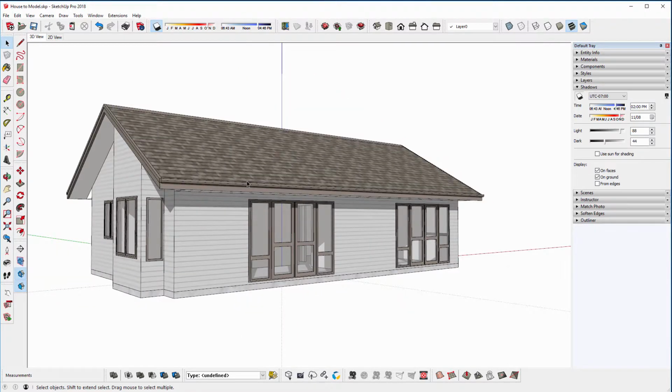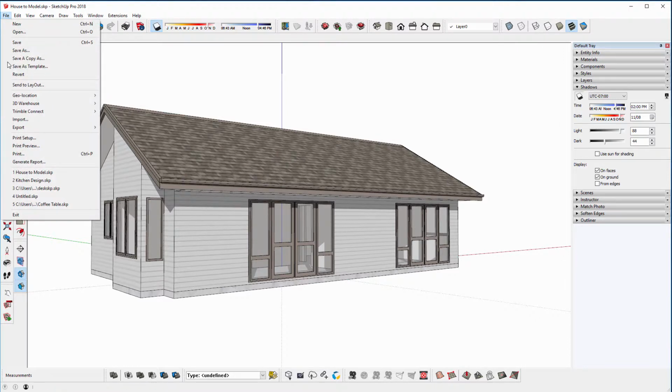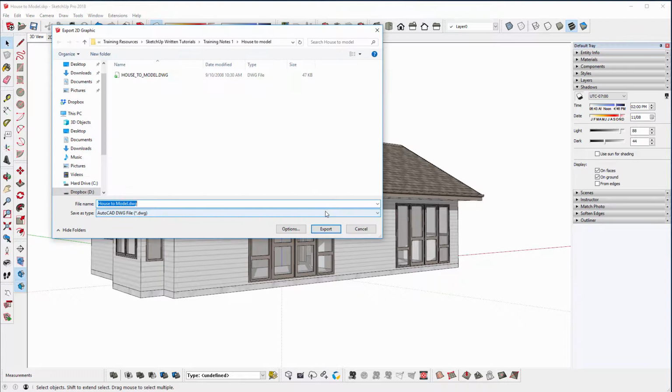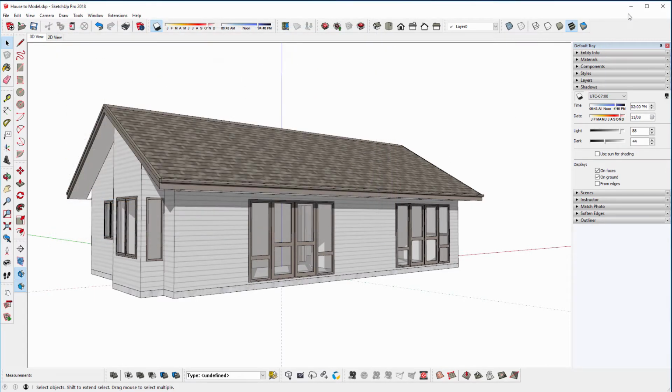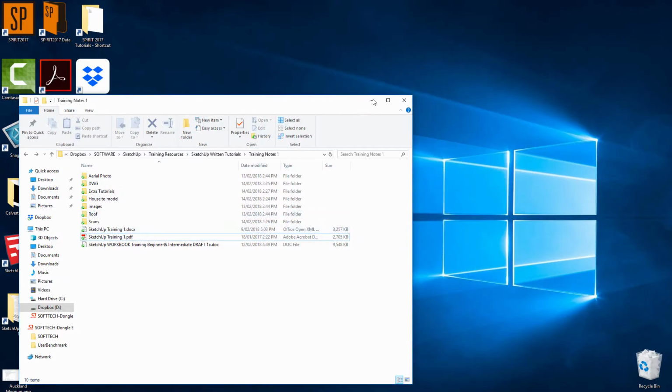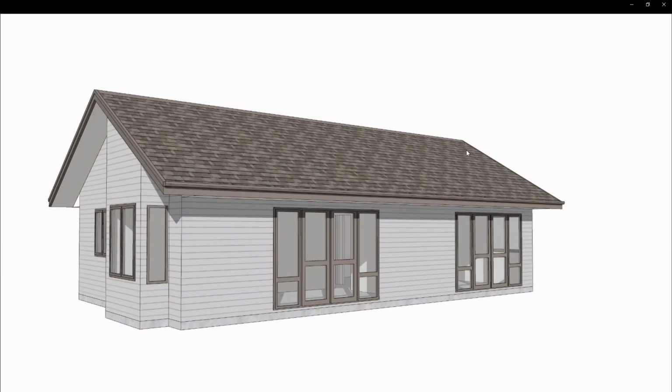So once you're happy with your model, you can simply file, export, or send to Layout if you wanted to do some elevations in a floor plan, or you can export a 2D graphic straight from SketchUp. Set the file type to be JPG, for example, and then if we put that onto the desktop, we can go to the options. Make sure it's a nice large size, so you untick the use view size, set it to 3000 or so, OK, and export. And then if we just minimize that, we can open up the house model image that we created, and you can see it looks quite good.